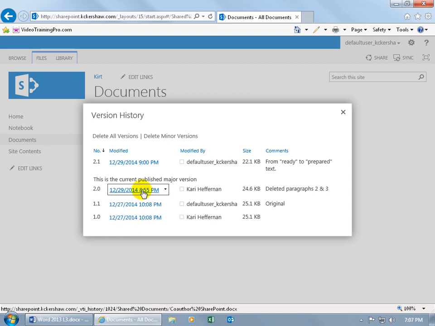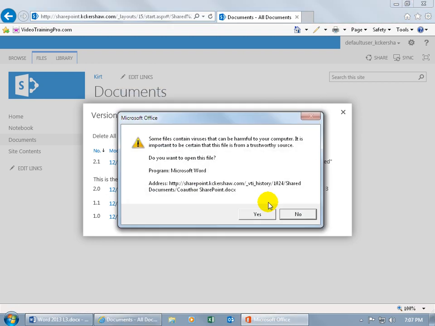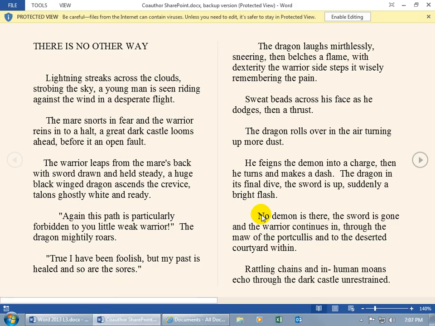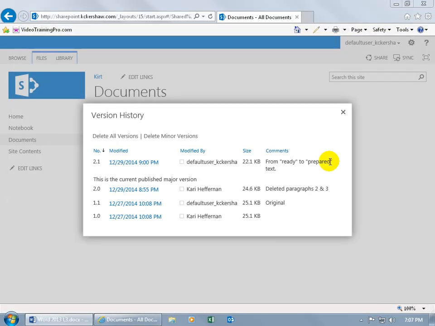We know that Carrie here made some changes to the poem where she deleted the paragraphs 2 and 3. And so if you want to verify that, just go ahead and click on the link. The date and time, allow it, say yes. Let's see, lightning streaks across the clouds, flight, the mare snorts in fear. Yeah, she deleted a couple of paragraphs. There's a couple in between the two because this one doesn't flow to that one. So great, let's go ahead and close out of that.